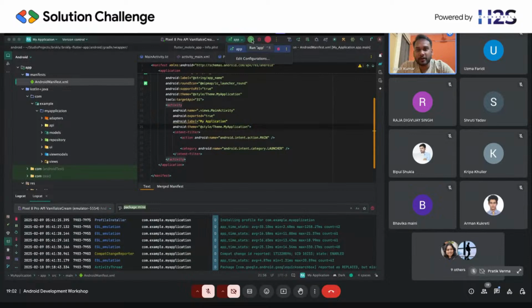So this is the button for running an app. This is for stopping the app. This is for some basic tools that we can use for managing the apps. They are present here. Then this is the application that you're going to run.